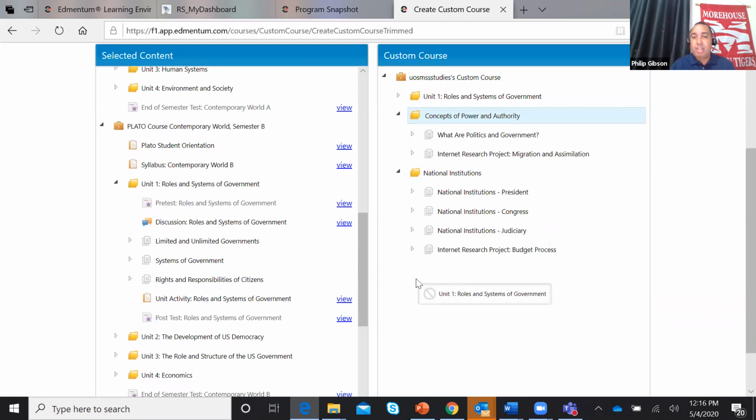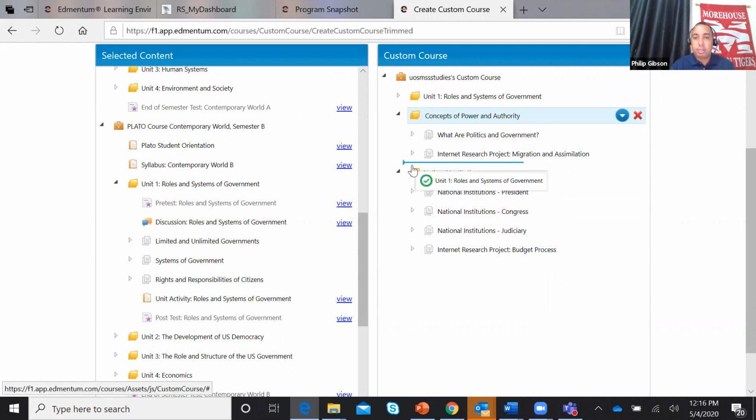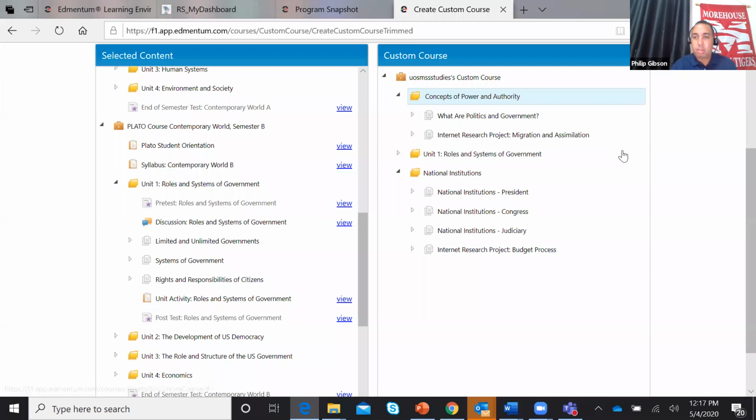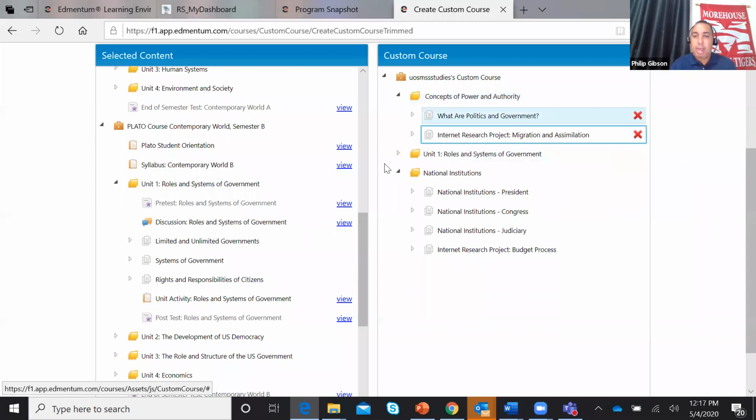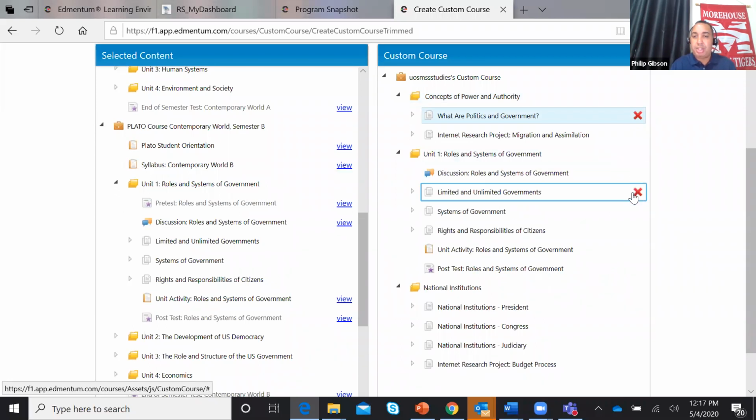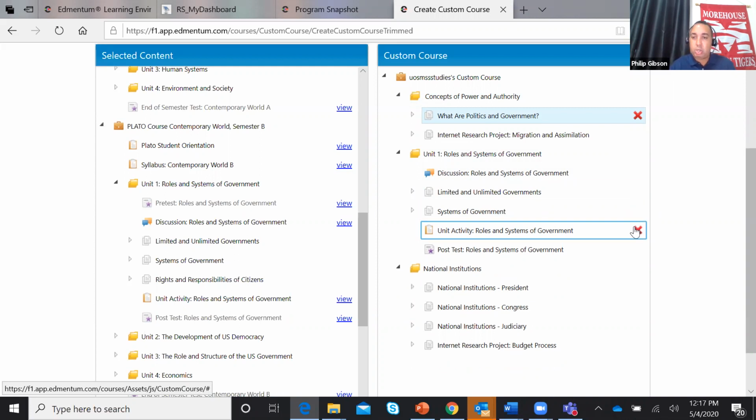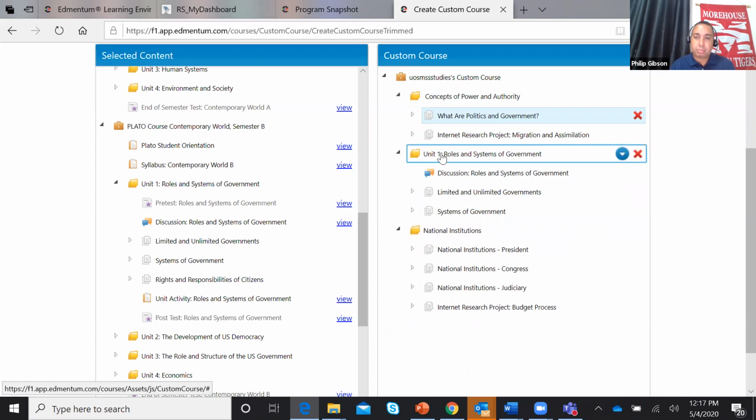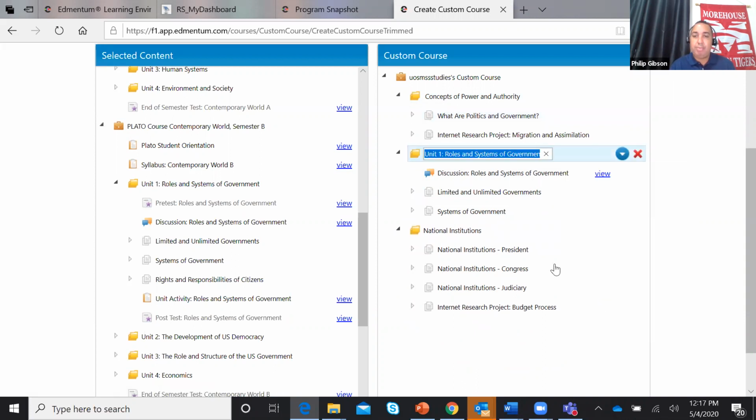I may want to move that unit wherever. I can drag and drop. Once I have dropped that unit in, I can drag and drop it wherever. Let's put it here. I'm going to open this unit up because I don't want all of these elements. So I'm going to remove all the things that I don't want. Maybe I just want this information. And again, I'm just going to rename this unit Roles and Systems of Government.